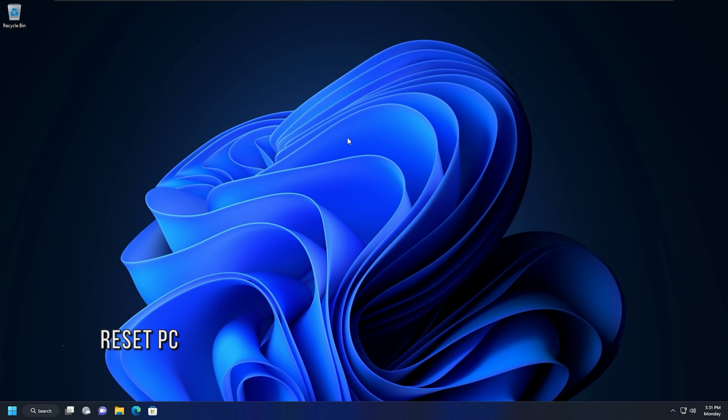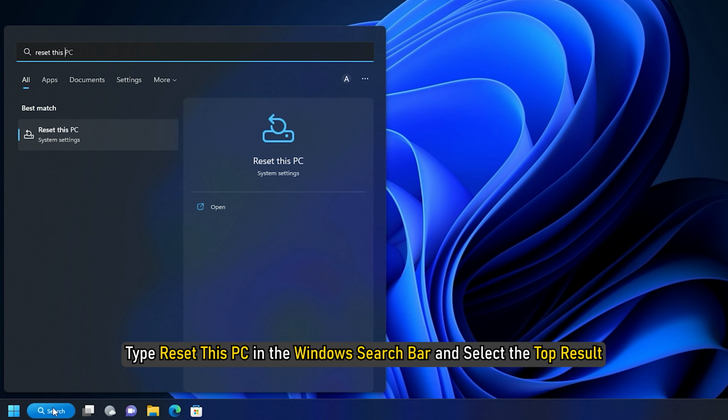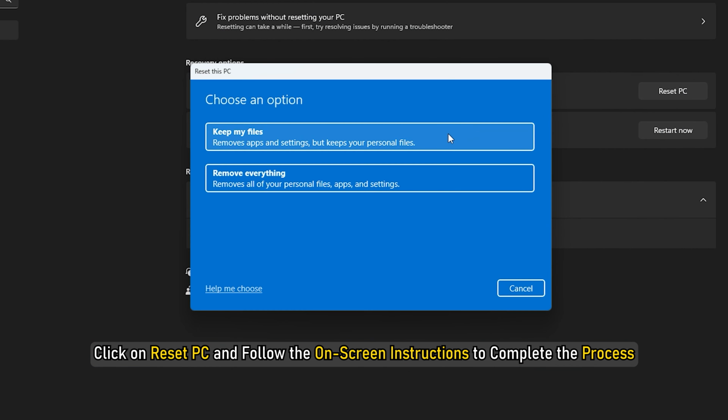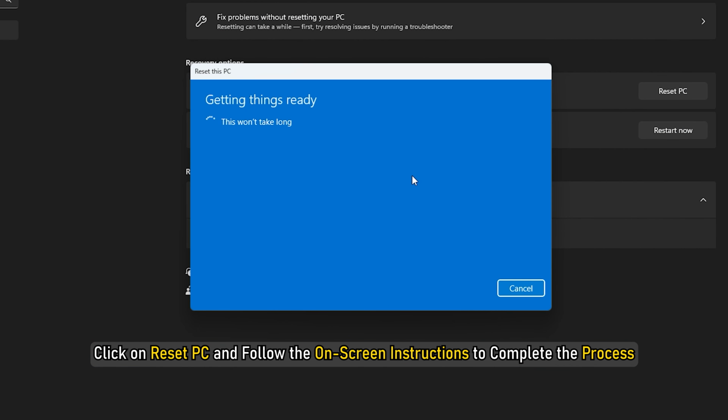Method 5. Another thing you can do is reset your PC. Type Reset this PC in the Windows search bar and select the top result. Click on Reset PC and follow the on-screen instructions to complete the process.